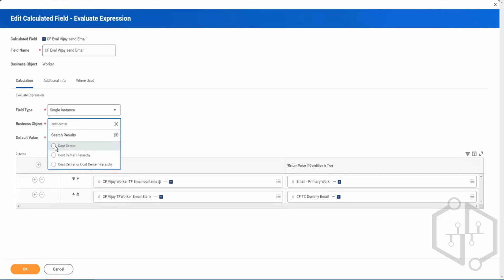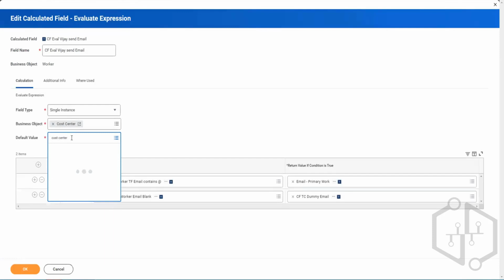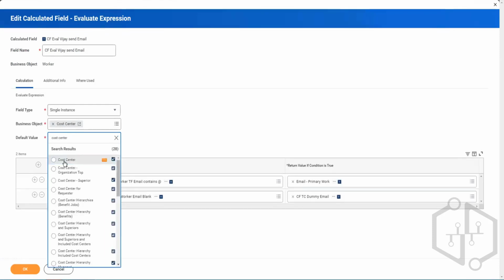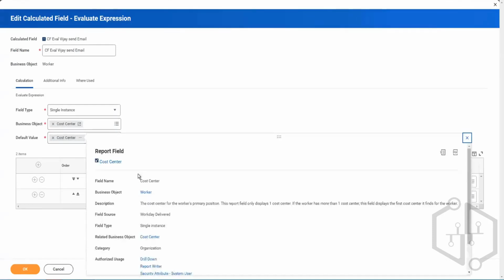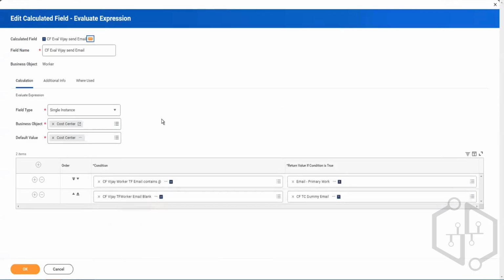So here I have got this cost center field, and then in the default value, I'm going to type the same field. So now it is allowing me to use the same field. It is actually the same field. If you see here in the cost center, it is the same field, cost center, worker, the worker's primary position, this field replaces one cost center. The same thing that you actually use in your reports as well.